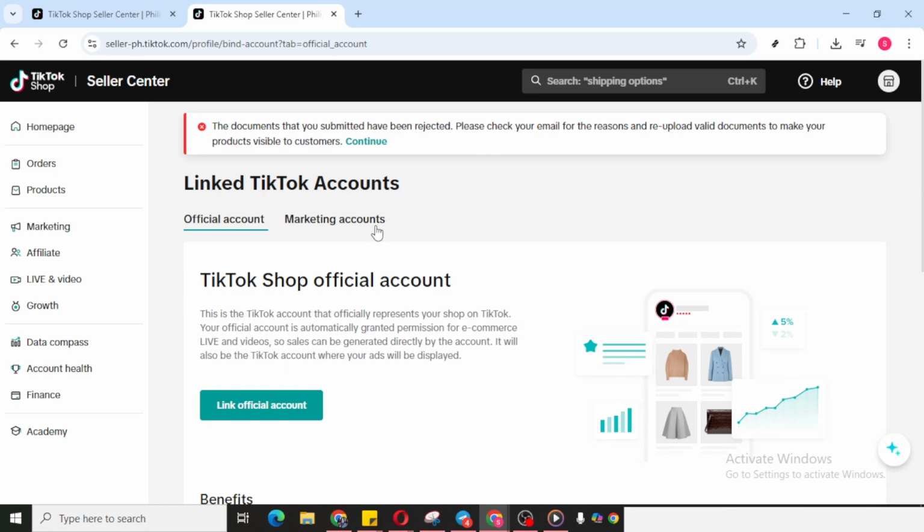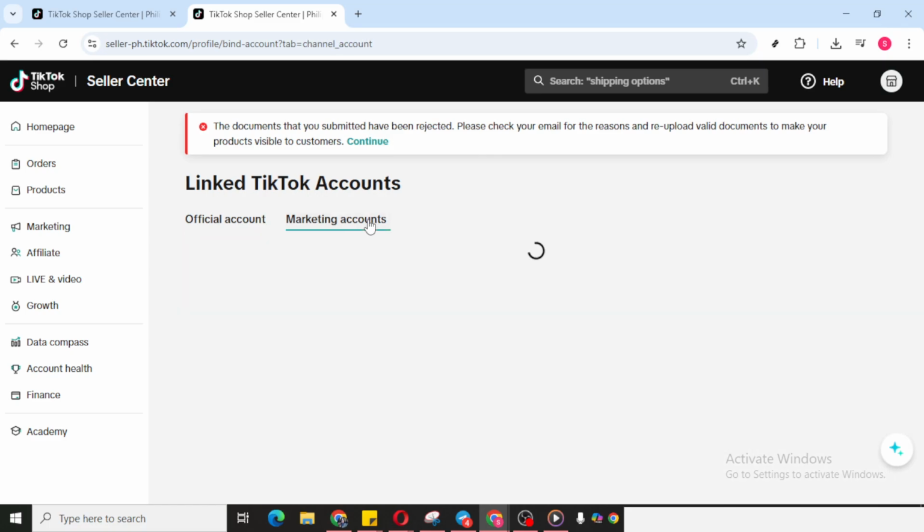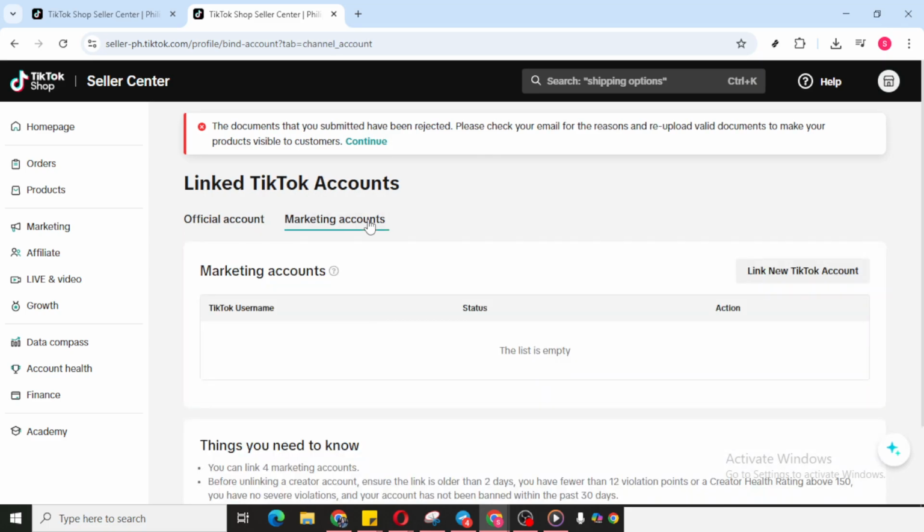Next, in the Marketing Accounts area, click Link, New TikTok Accounts. Marketing accounts are additional TikTok profiles that can help promote your products. Think creator partners, team-managed marketing profiles, or regional pages. Linking them lets those accounts participate in campaigns and content features associated with your shop. If you collaborate with creators or manage multiple brand profiles, this is where you bring them into your shop's ecosystem. Keep in mind that connected marketing accounts should have the appropriate permissions within your marketing workflow.